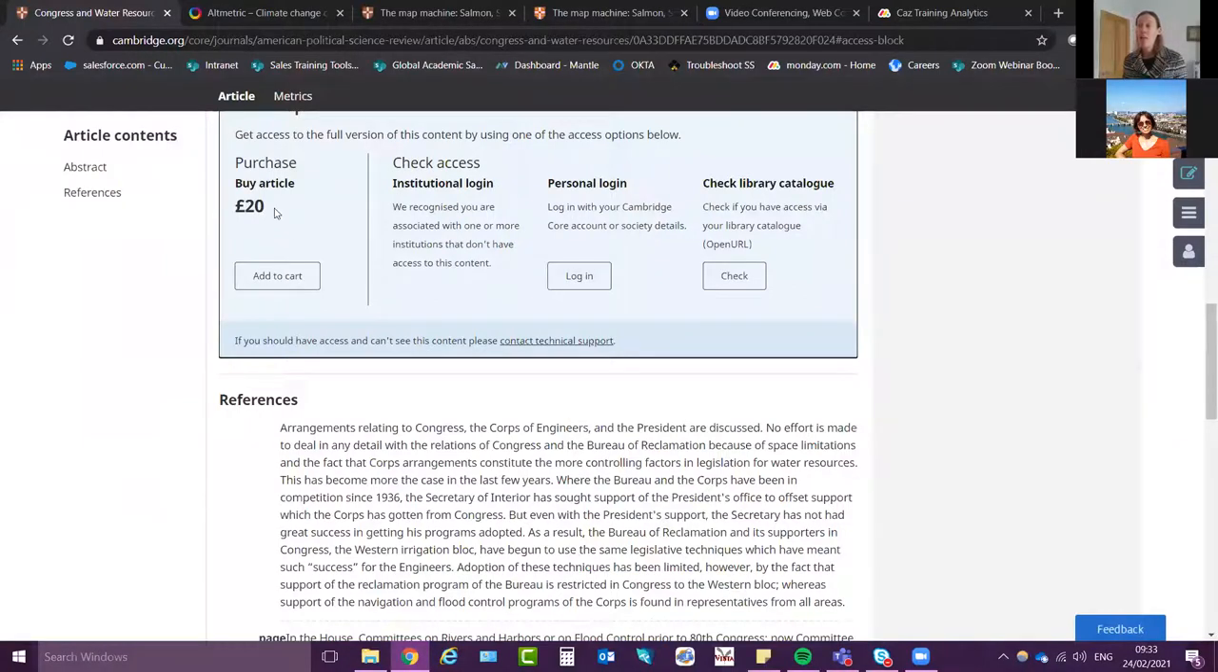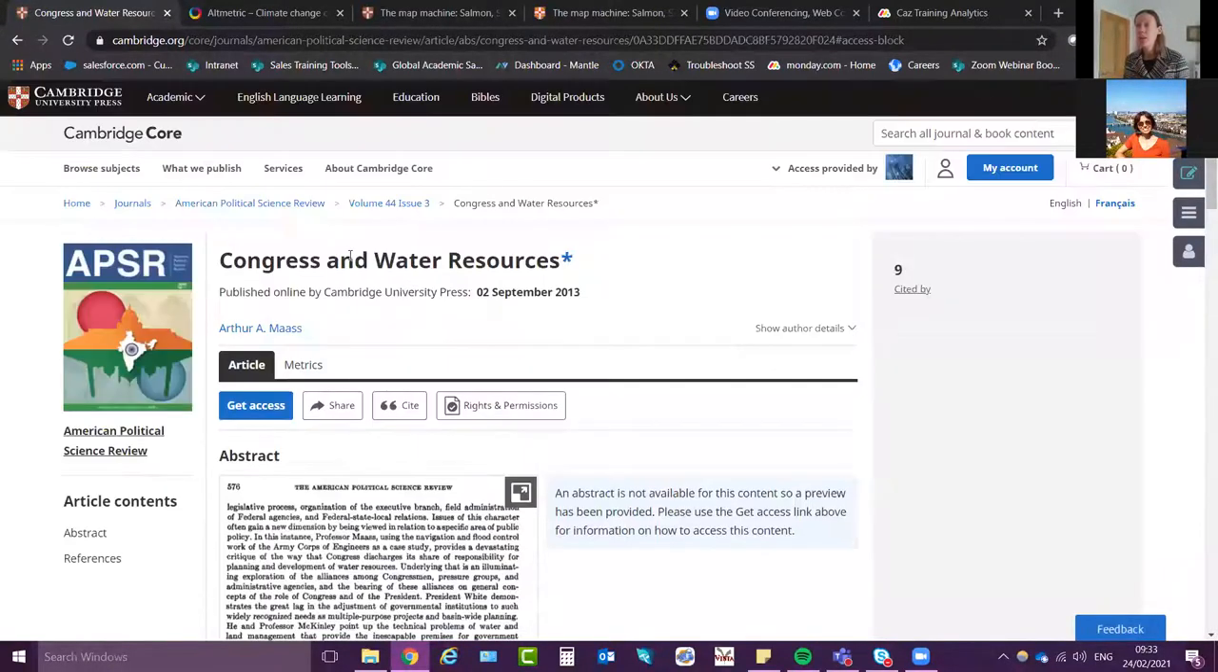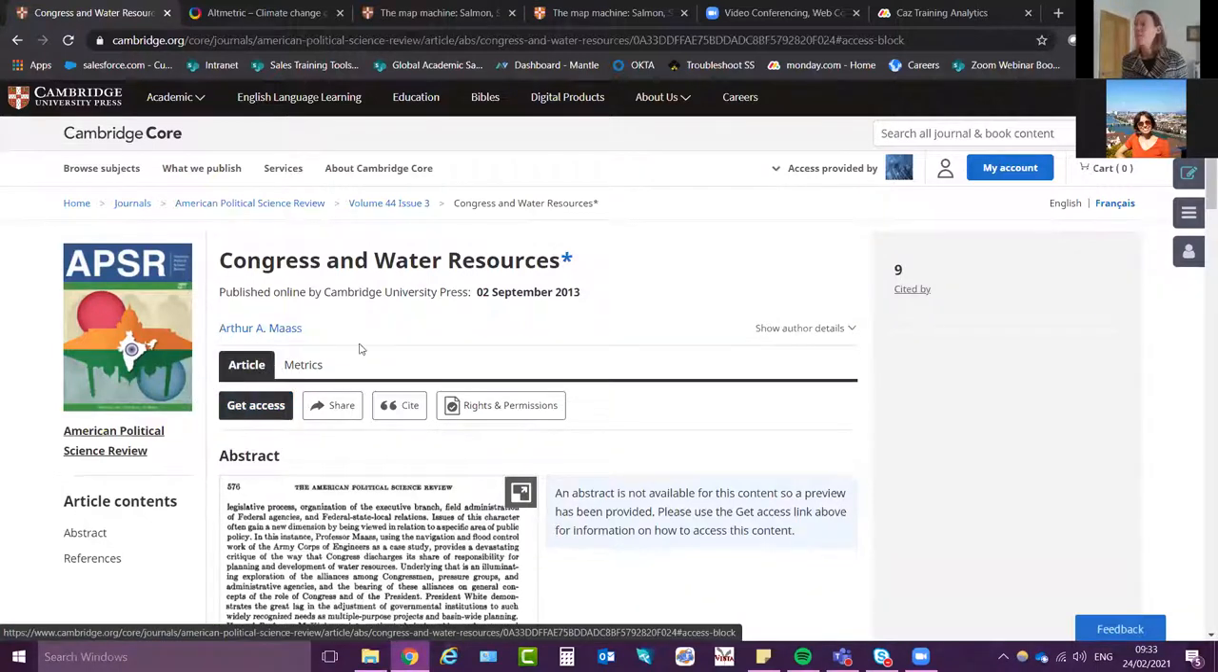And if I click that, I come up with my options. So I could, you know, purchase the article. You won't have to do that, of course. So you could check with Research for Life, or you may need to come back through the Research for Life portal. But it will soon tell you if you don't have access. But look out for that, get access.